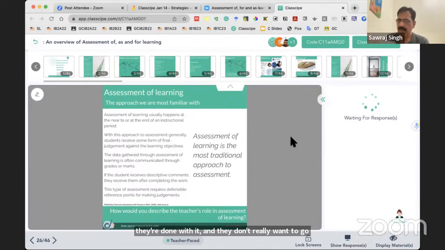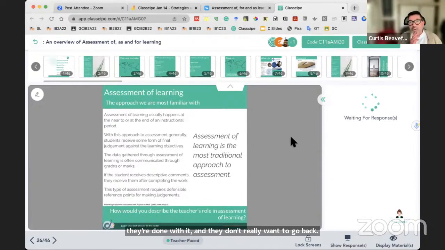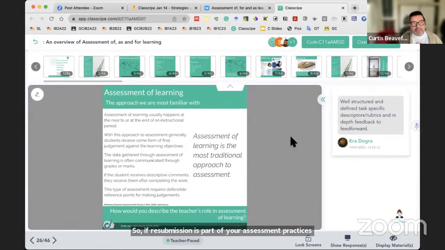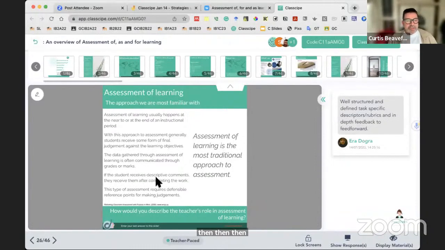This can be fixed though, if you allow resubmission, right? If resubmission is part of your assessment practices, then this doesn't have to be so final. But the student receives descriptive comments. They receive them after completing the work. This type of assessment requires defensible reference points for making judgments.